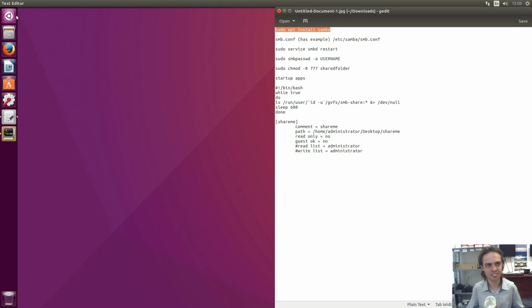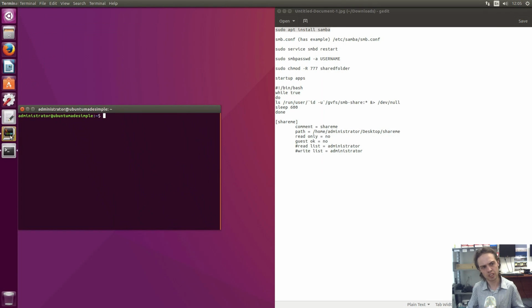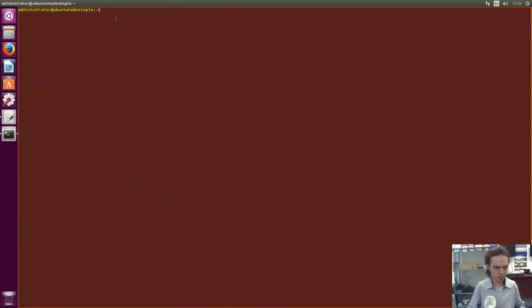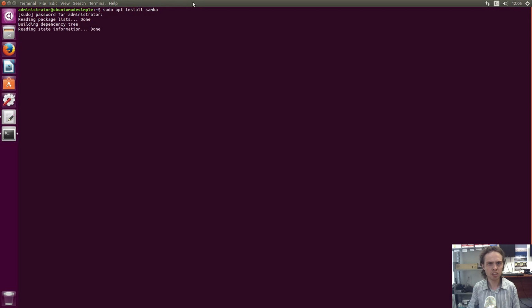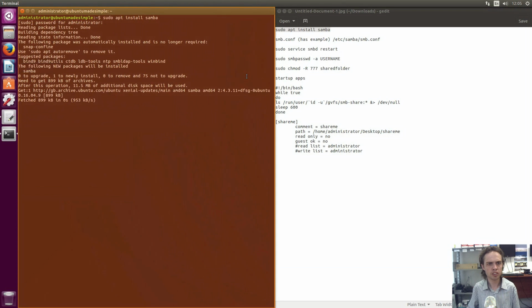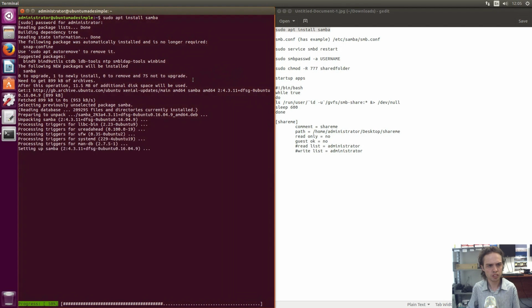That's what I wanted to use. I wanted to use the normal terminal. And I will close this. And I will just type in sudo apt install samba. Ubuntu is my password. Okay. I'm just installing Samba now, and I press enter after my password to confirm it. This we will do a bit later on.